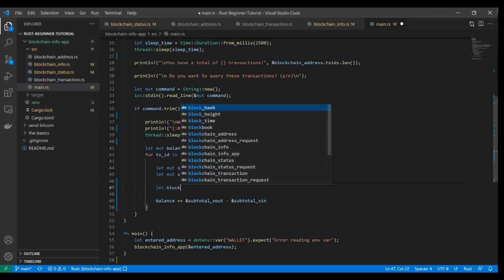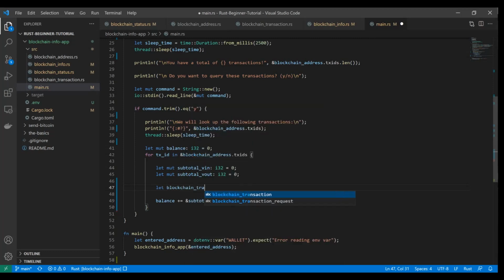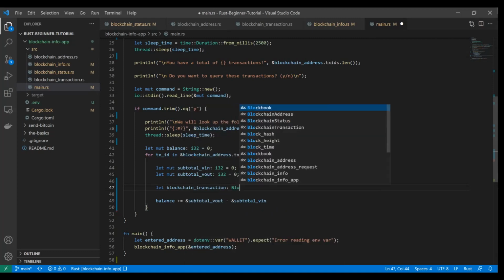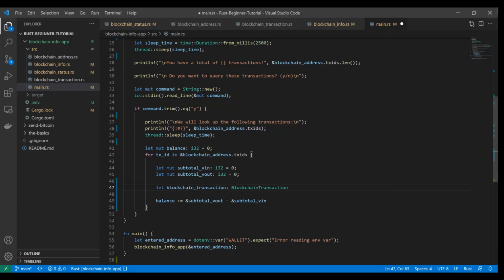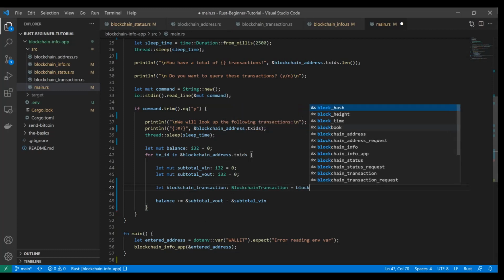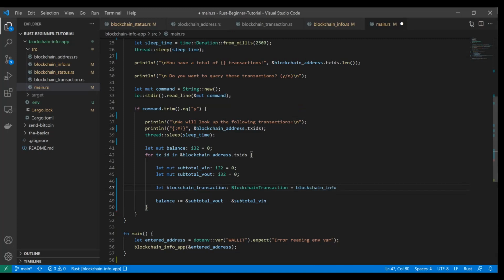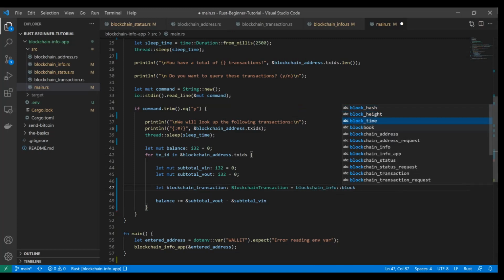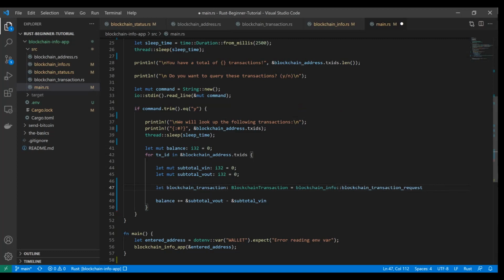We're going to do let blockchain transaction, and that's going to be of type blockchain transaction, equal blockchain info, blockchain transaction request, and we're going to reference that TXID from our iteration. So that's going to give us the struct of the blockchain transaction. And like we've been doing, we're going to just use the fields of this struct to do our calculations.